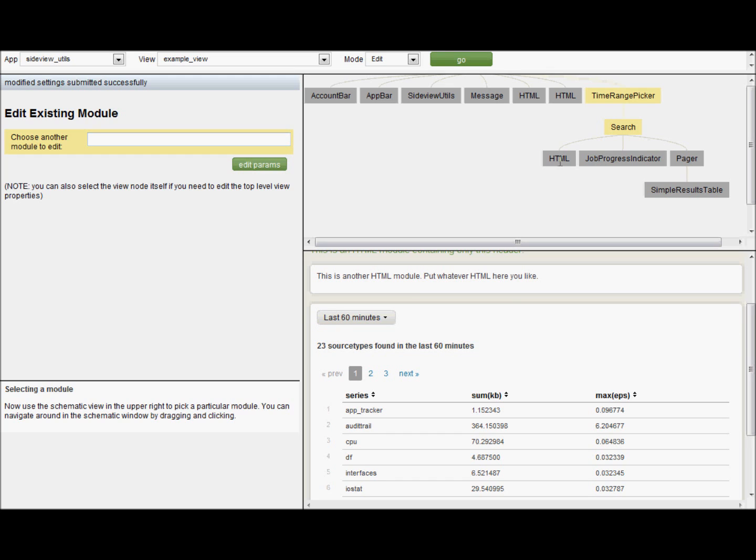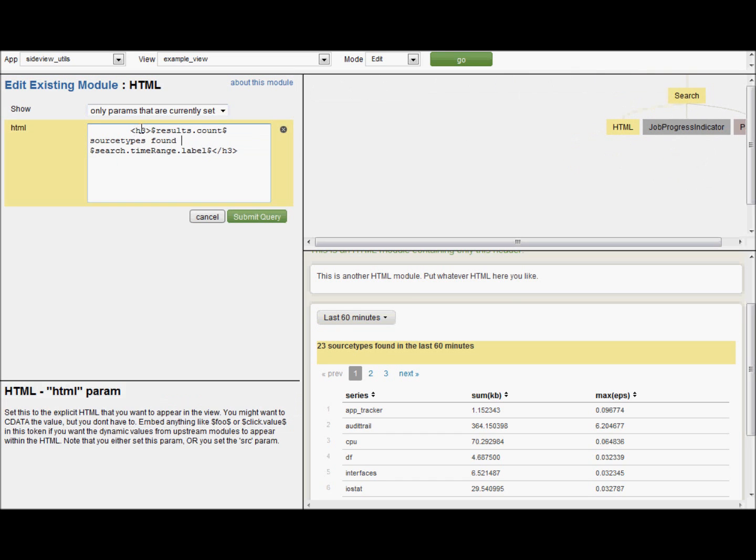Let's say we want to edit this header as well. Say we want to say statistics for 23 source types found.